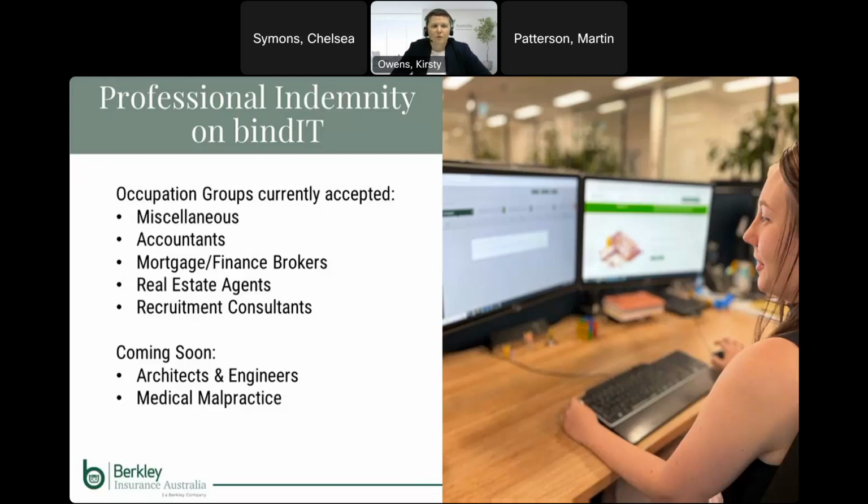So at the moment, the occupation groups which are straight through quoting is miscellaneous. Now, obviously, that's a very broad terminology. But here we're looking at all your straight through PI occupations, such as management consultants, agricultural consultants, the full range of consulting occupations, essentially, that don't fall into any of the other primary occupation groups. And this is sort of a real target area for us at Berkley.